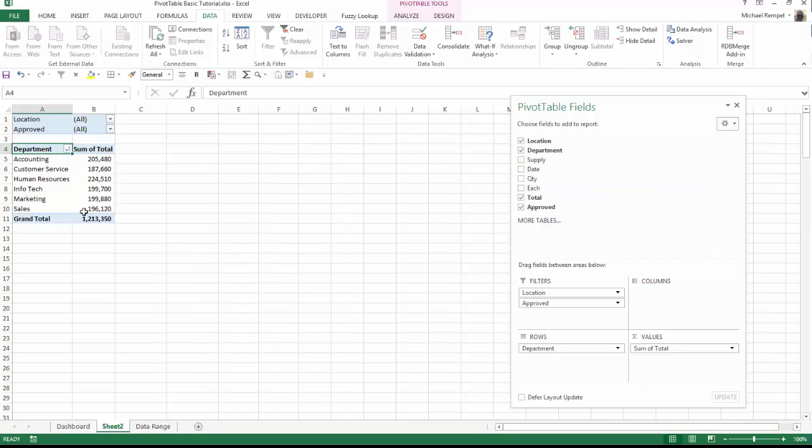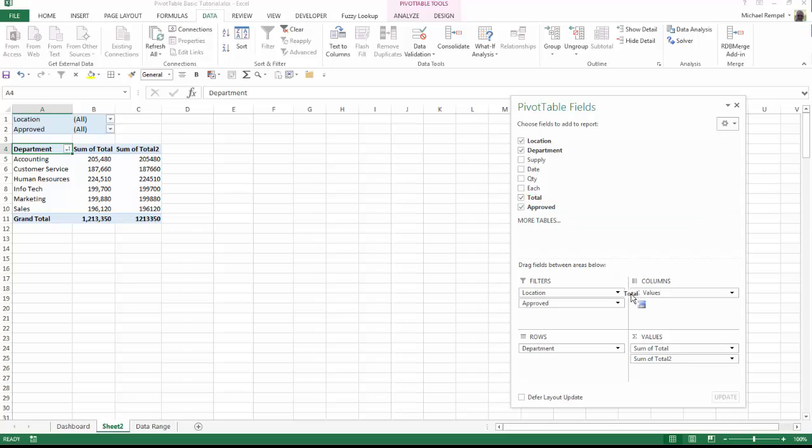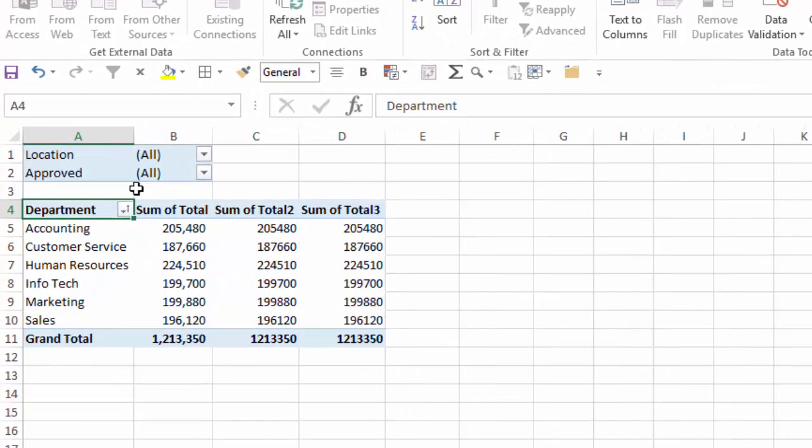And now I just have my departments in my rows. But if I want to show the sum and maybe the average and the count, all I need to do is take that total category and drag it multiple times into the values quadrant. Now I have three different sets of values in my pivot table.